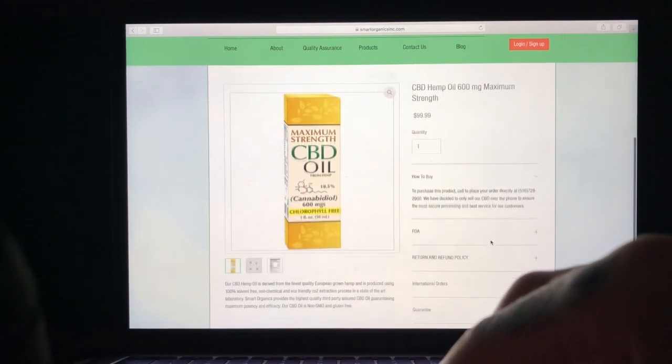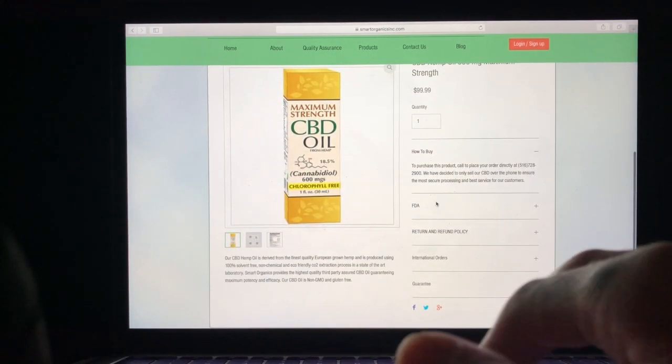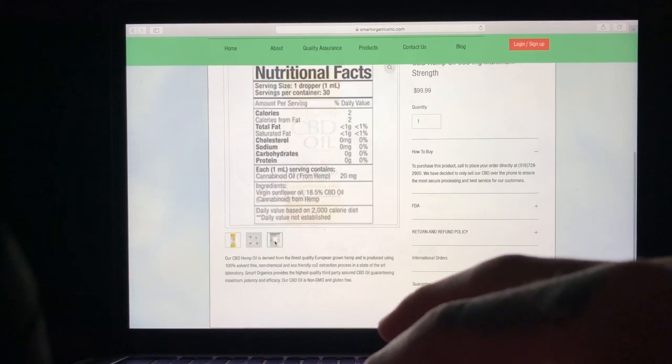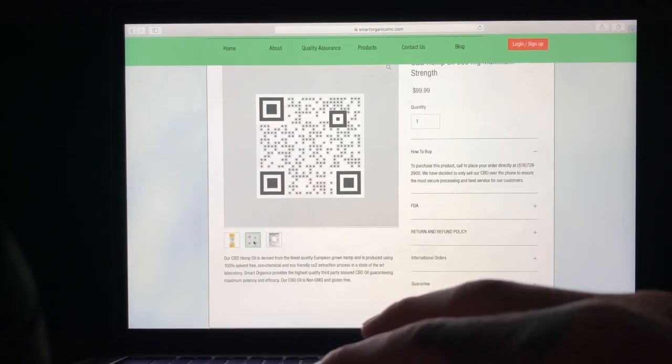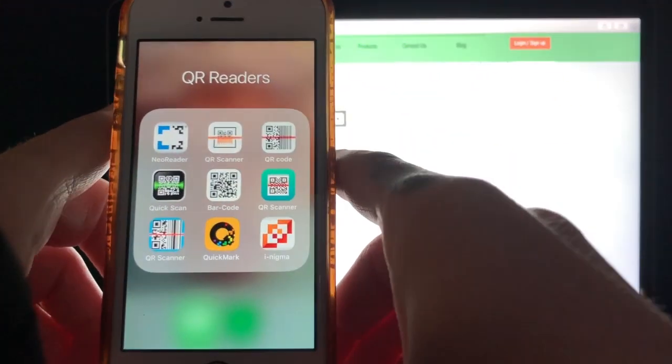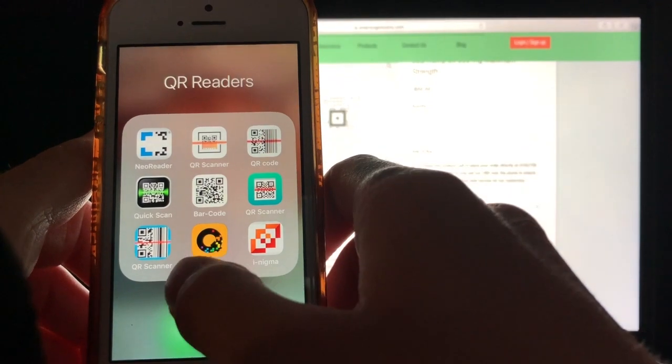You'll notice ordering and policy information, as well as the nutrition facts and product-specific QR code. Here is where you'll want to get your mobile device ready by opening your favorite QR code reader app. We've tried a bunch, so most QR apps will be compatible.